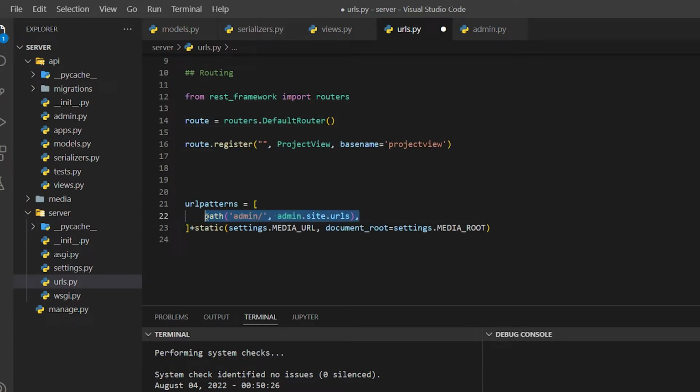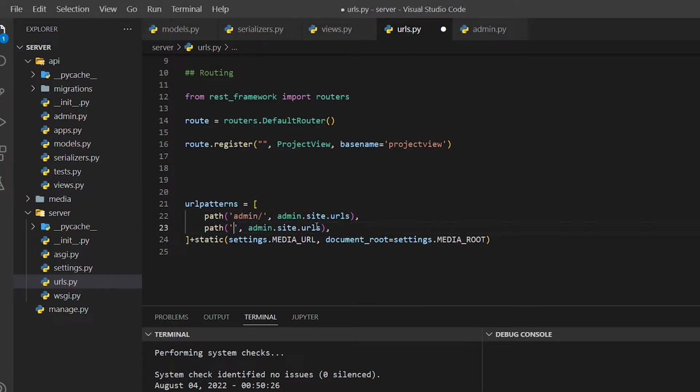And here you need to create one more path. Suppose here one more path, and this is not actually admin. You can give it any name. This is the project API. You can give a name called project/api.